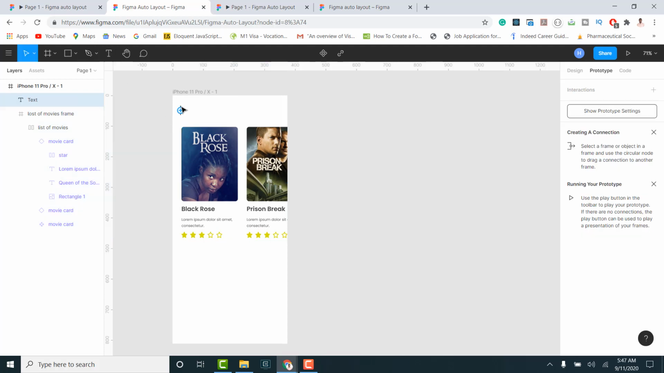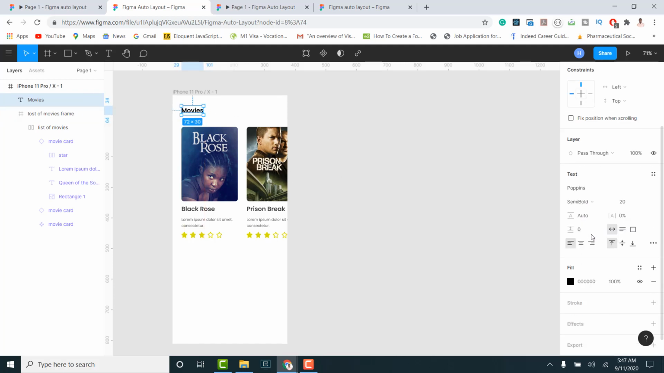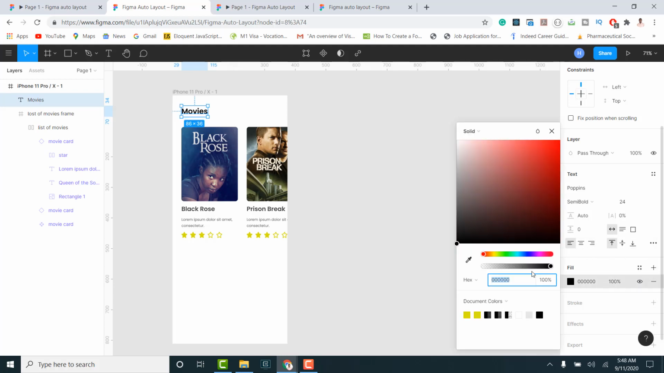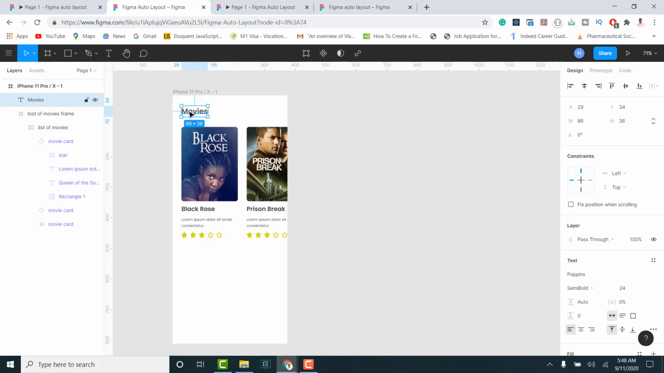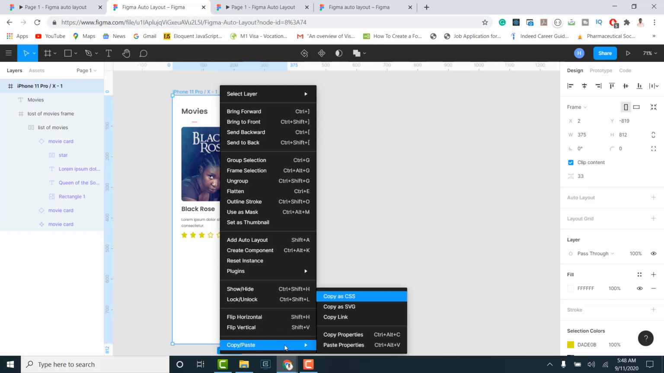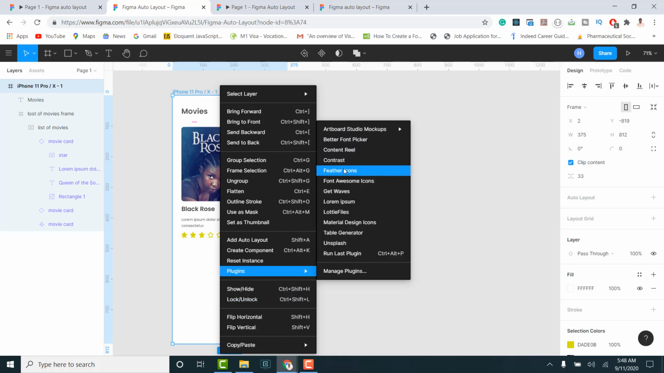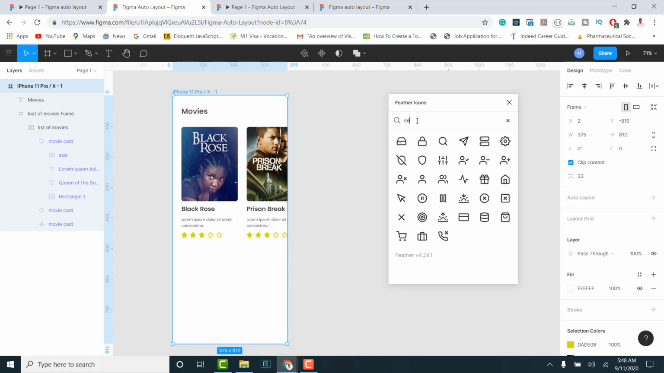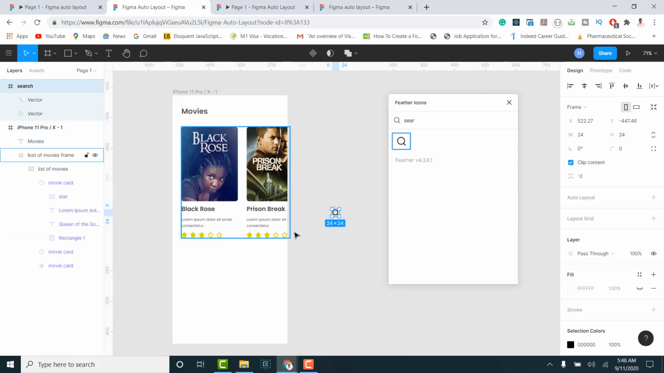Then I'll add the text at the top and call it movies. So I'm doing my design. And go to the design, change the property, font, and increase the size to, let's say, 24. And I reduce the opacity. Okay, great. So I'll add a search icon. So use my font also, Font Awesome. So I'm looking for search. So click on search, and that's my search tool.